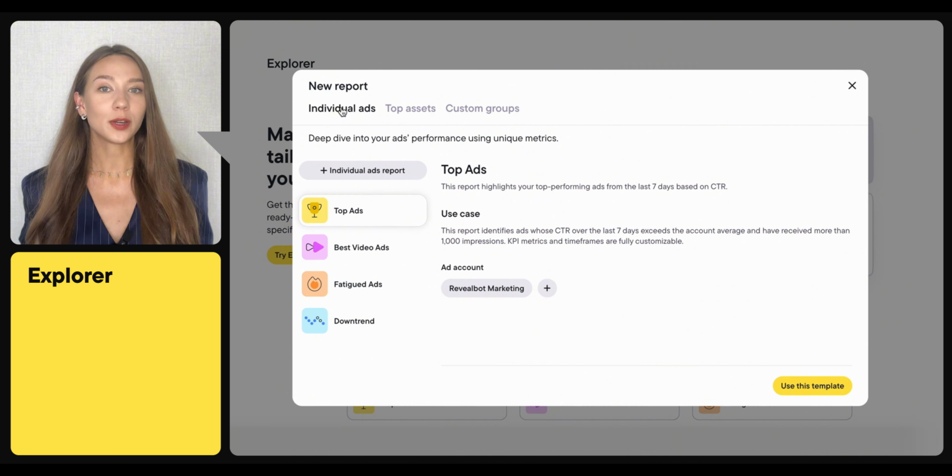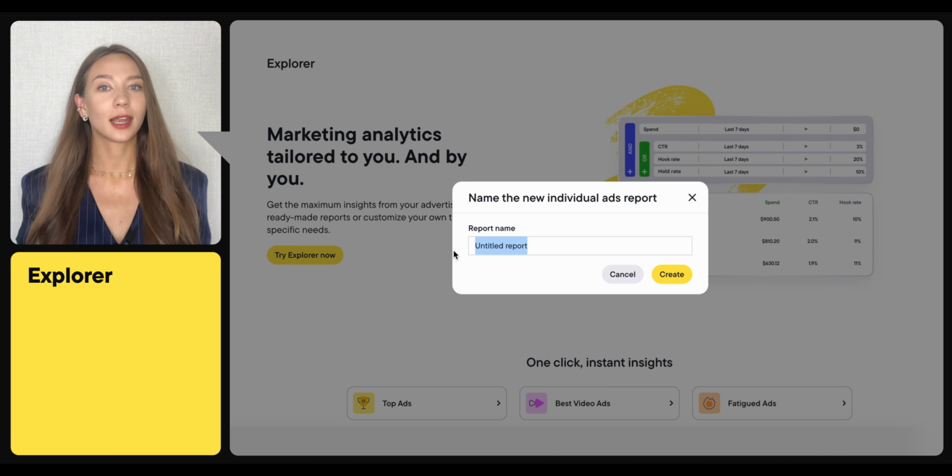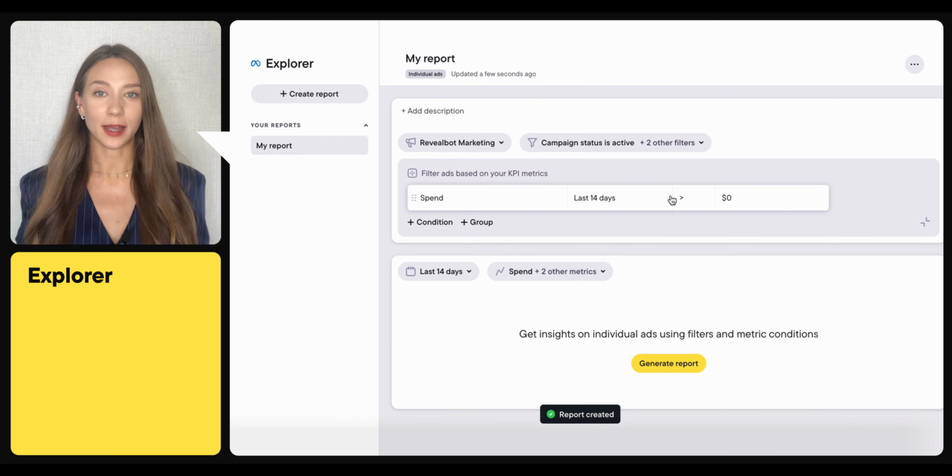If you'd like to create a new report from scratch, click New Report. Let's create an individual ads report together. Name it, and a form with default settings will appear, featuring the ad account with highest spend. Feel free to customize your report.